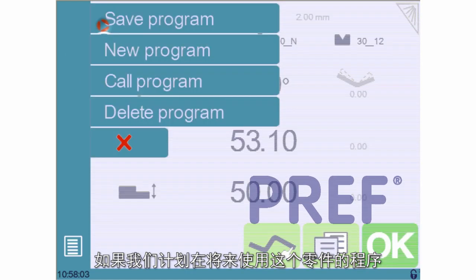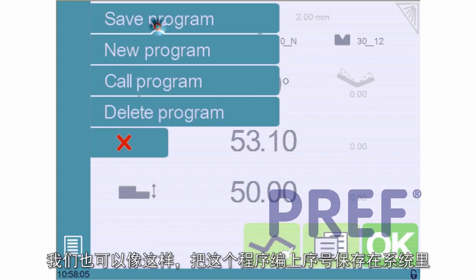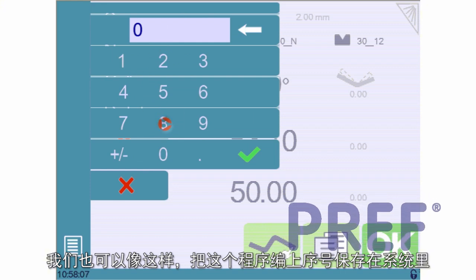If we plan to use this part program later in the future, we can also save it under a chosen number like this.